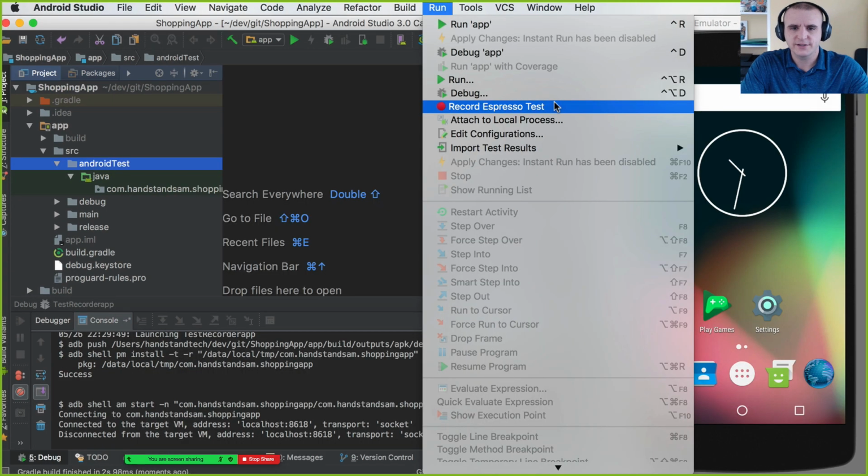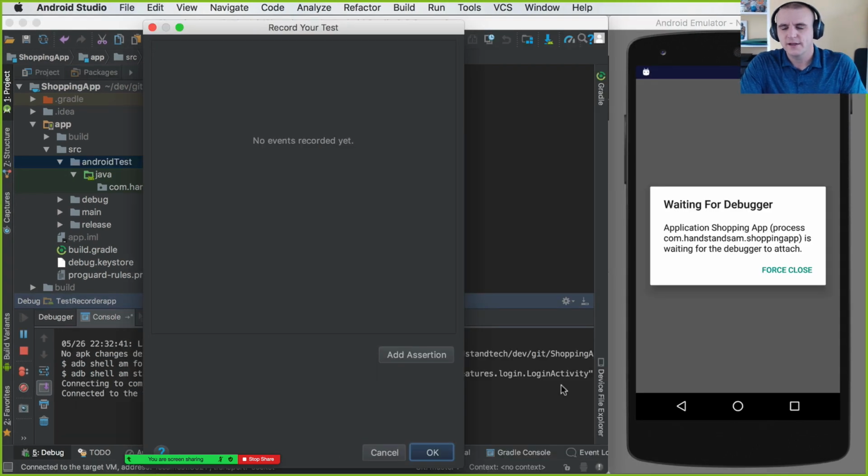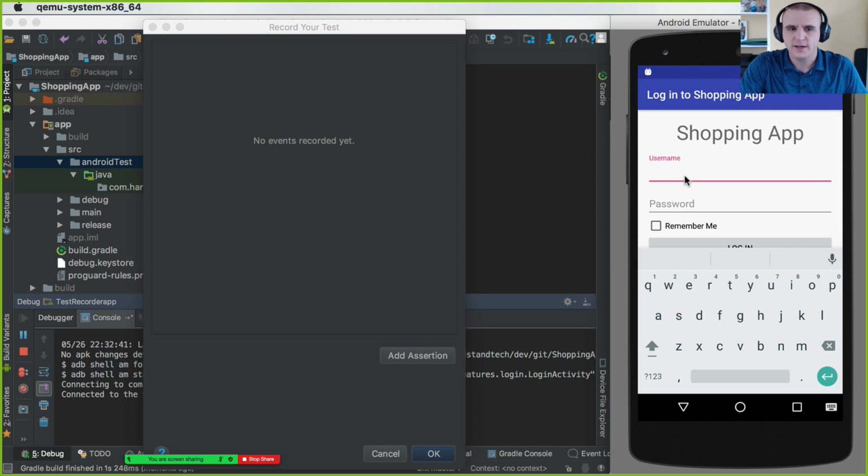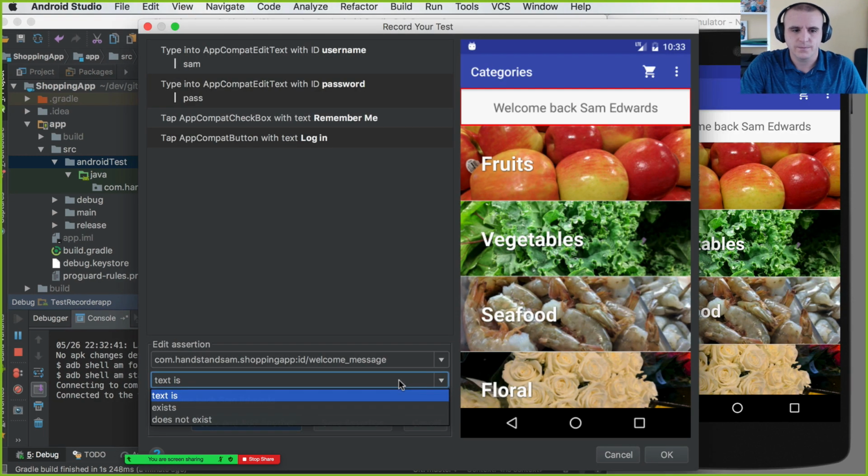So you basically just go in and say record an Espresso test. It waits for the debugger because it's actually going to have to intercept all the click events and understand where all the views are to record this test. Then as you go along, it'll record your actions. On the left, I typed into the username field Sam. I typed in the password field password, and I do these things. And then you can add assertions in. So it's kind of helpful. I double-checked last night in Android Studio 4.1. It's still there. Looks like it's going strong.